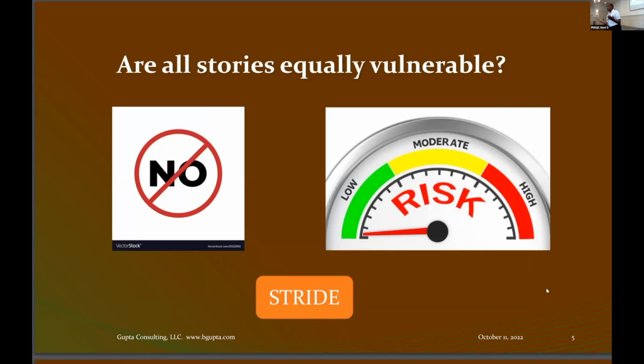Are all stories equally vulnerable? No. Some are low risk, some are medium risk, some are high risk. I want to tell you, this is a PDF, so I can't animate anything, but this is well animated. So how do you know which story is at what level of risk? You have to have a way to determine the vulnerability level of a story so that you can prioritize it with respect to development, with respect to testing. So you need to really understand how risky a story is. And you do that by a technique called STRIDE.